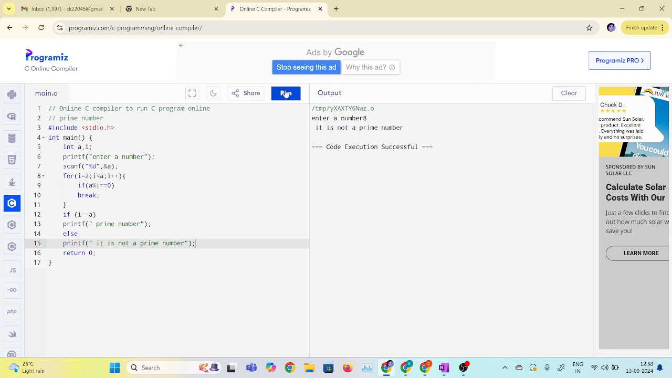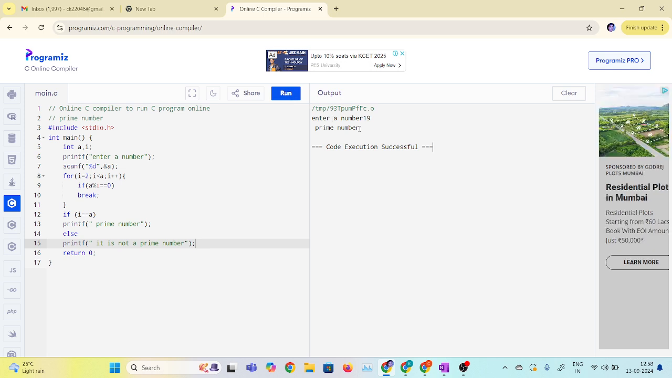Okay, then I am checking, I am running again. If I enter 7, the output came: 7 is the prime number. Okay, 7 is the prime number. So you can enter any number. Suppose 19 is a prime number. If I enter 19, it is showing 19 is the prime number. Okay, 19 is the prime number. If I enter 20, it is not a prime number. So I hope you understand this code.